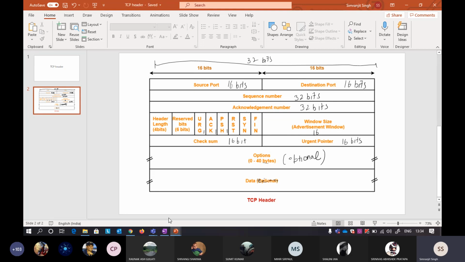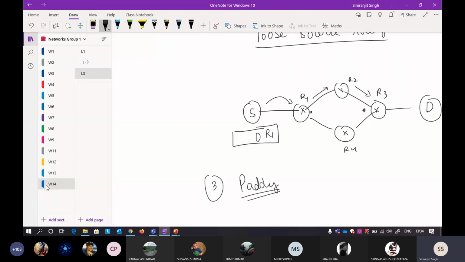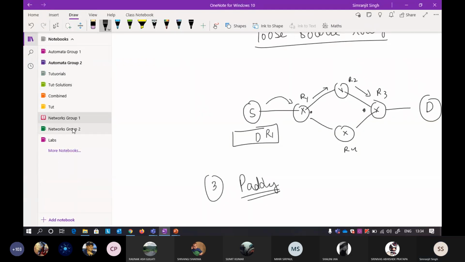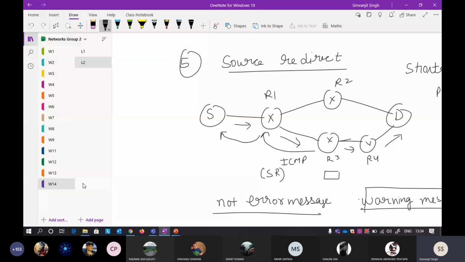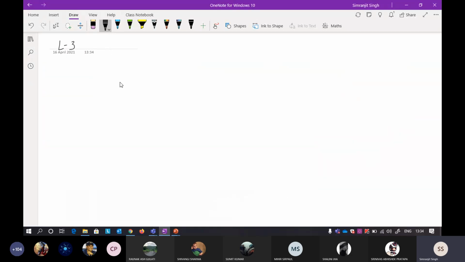Okay, so now the main question is: what is the minimum header length available, and what will be the maximum header length available? So, minimum and maximum.